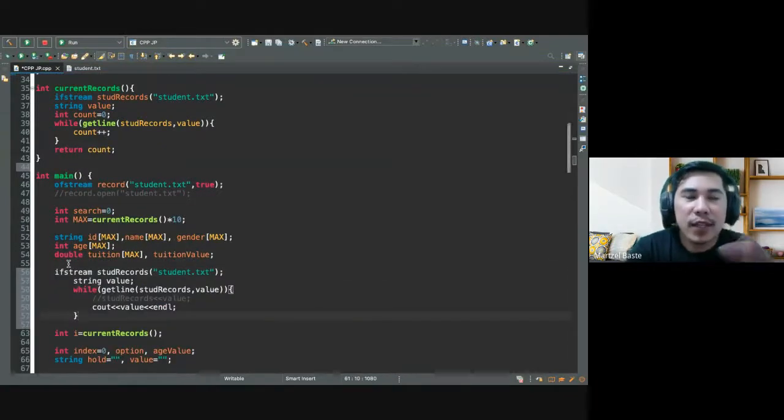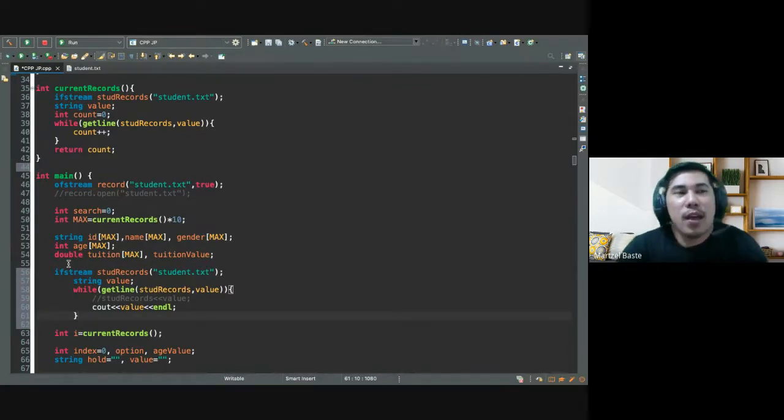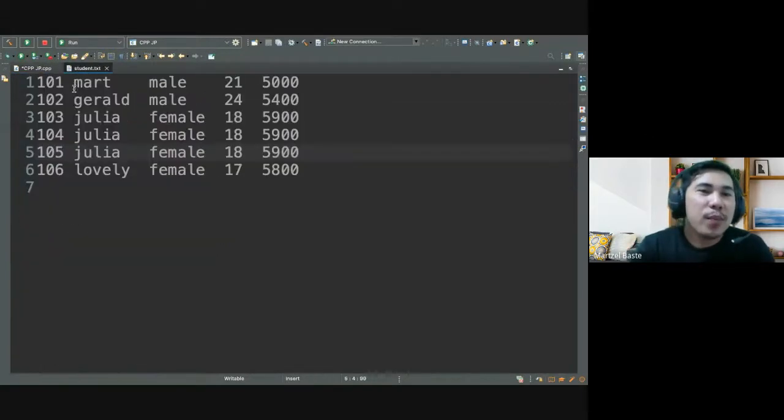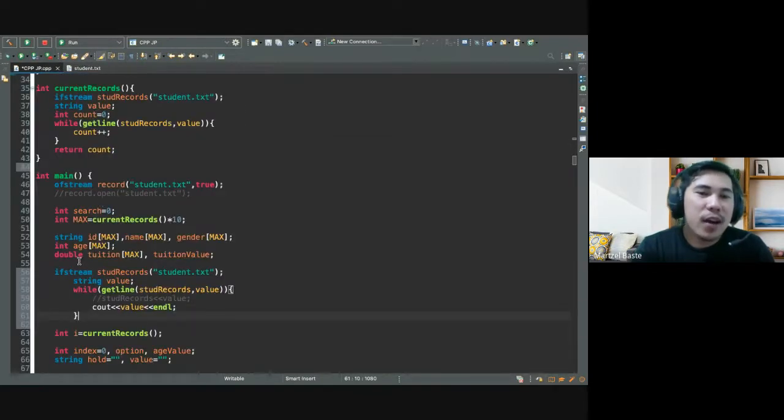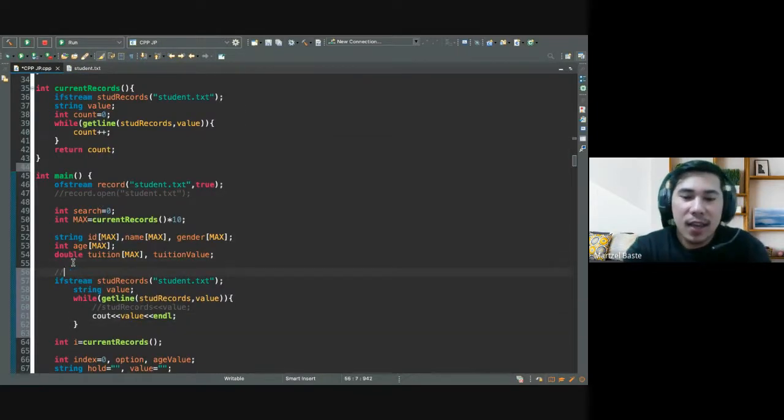So meaning the very first time you run your program, you have to make sure that your array is bound, because you are going to populate all the records from here into your array. So meaning we are actually binding it. Okay? Literally binding records from the text file to the array.